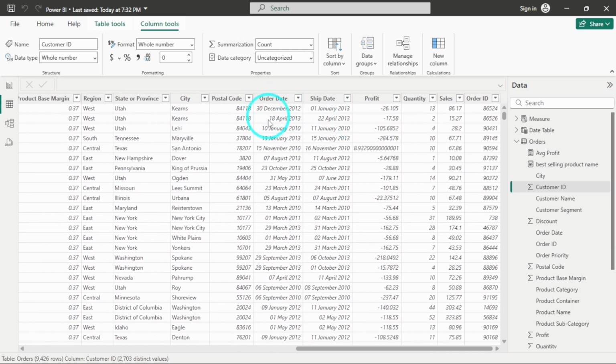And next, we have the order date, the ship date, the profit which was made in that particular order, the quantity which was sold in that particular order, the sales amount for that particular order, and we have the order ID for that particular order. So using this data set, we are going to build the visuals.